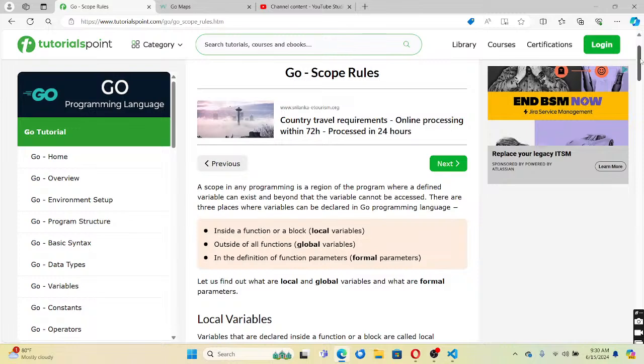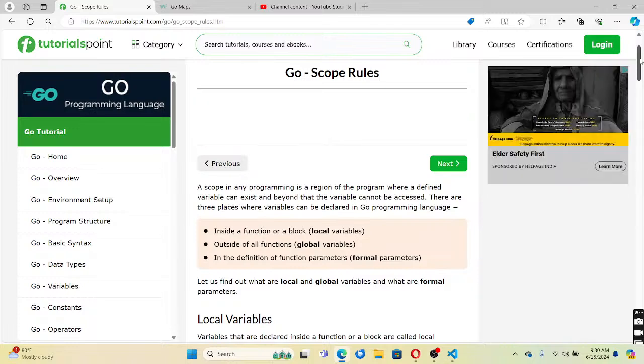A scope in any programming is a region of the program where a defined variable can exist, and beyond that the variable cannot be accessed. That's what I told, right? You can say that a variable's presence is available at the starting point as well as at the end point. Beyond that, you cannot access the variable. So that is the basic concept.